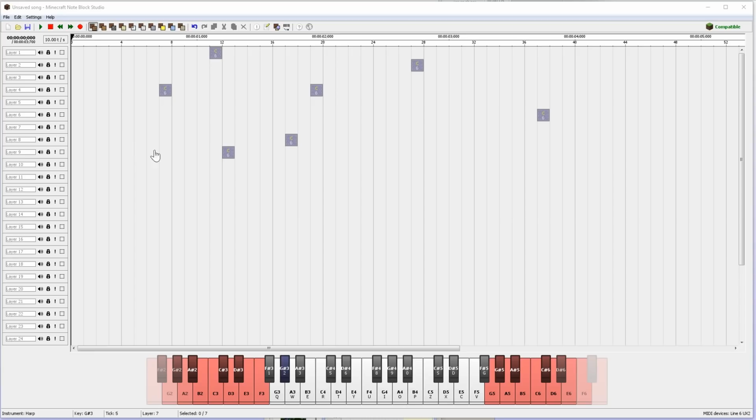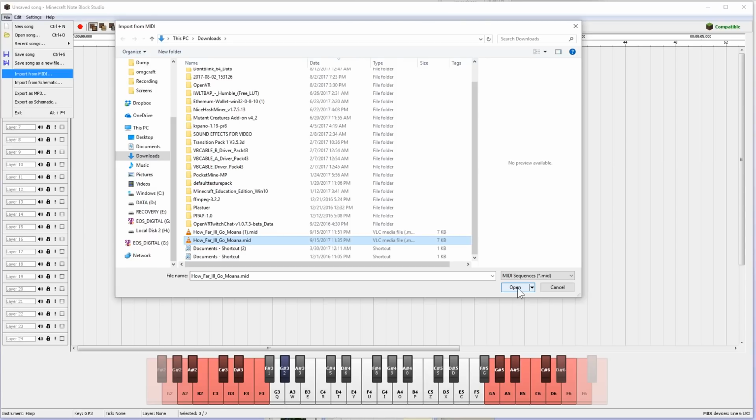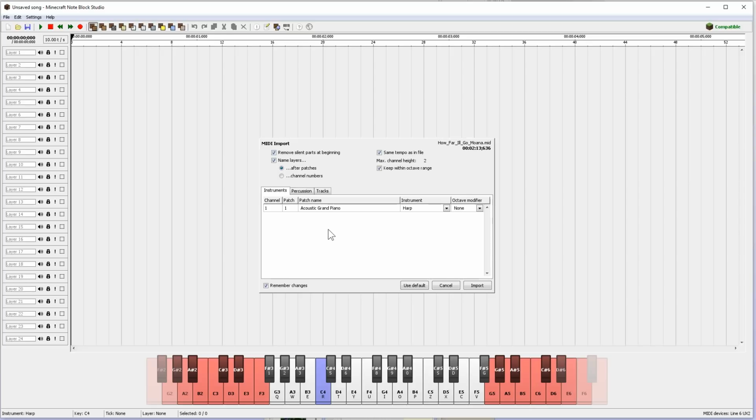So now inside of Block Studio, go ahead and choose File and Import from MIDI. And I do not want to save this song. Go ahead and find that MIDI and open it up. And it's going to give you some settings to play around with.